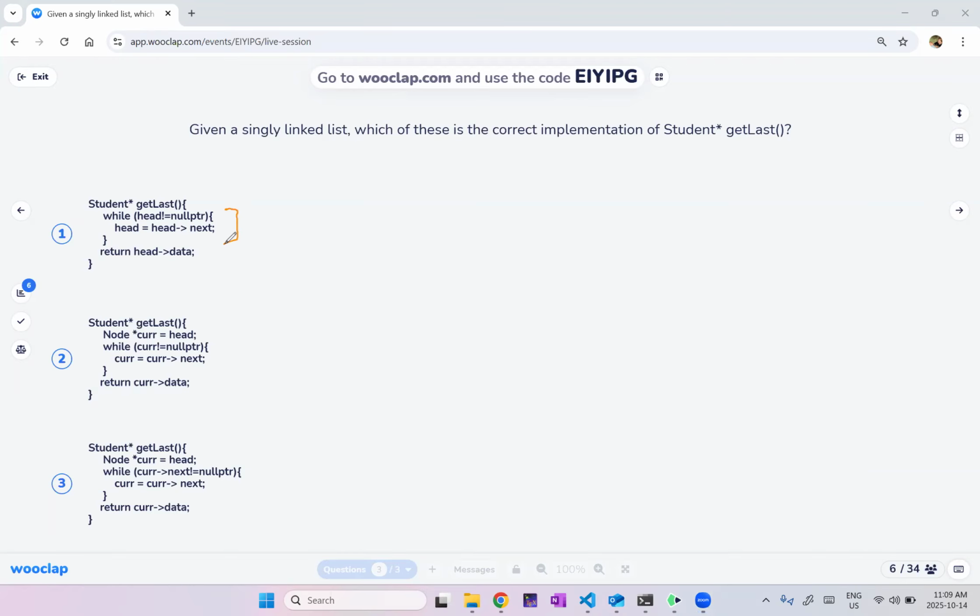That's not really a good idea to use the head as my temporary pointer to walk through the list, because everything I walked past, I'm never going to be able to see again. So definitely not 1. Current equals current dot next.